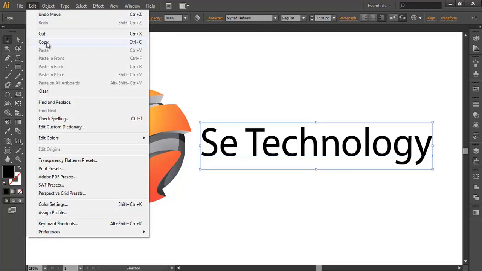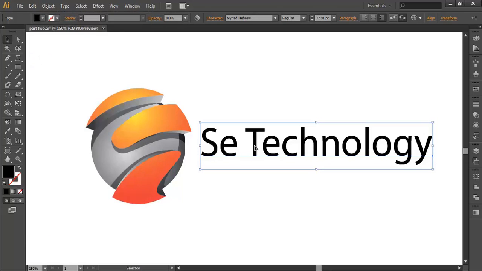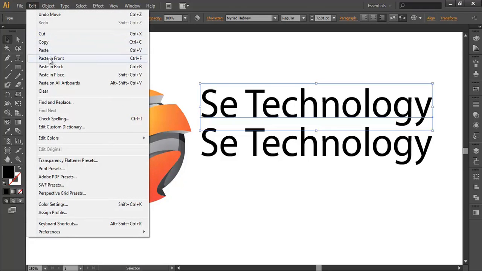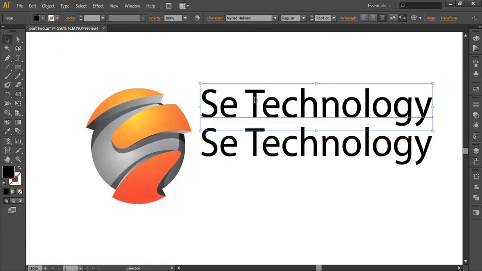Click edit, copy, and click edit again, and paste in front. Move on the top like this. Now click edit again, copy, edit, paste in front. Move the font like this.